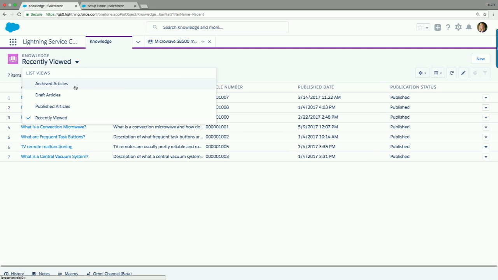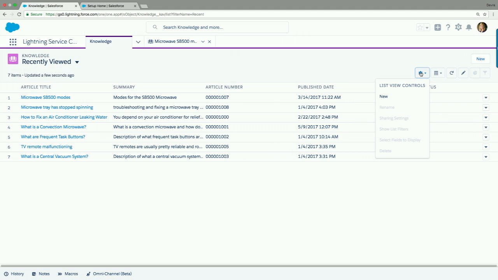So this is one of those things that the work that we've done to build Lightning Knowledge has really brought forward capabilities in the platform that we haven't ever had before. So these are some default list views that we ship with the product, but you also have the ability to create your own, just like you would with any other object. So you can create new, and you can create a list view with fields, any fields on the record.